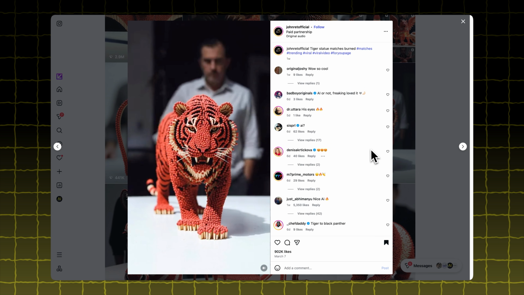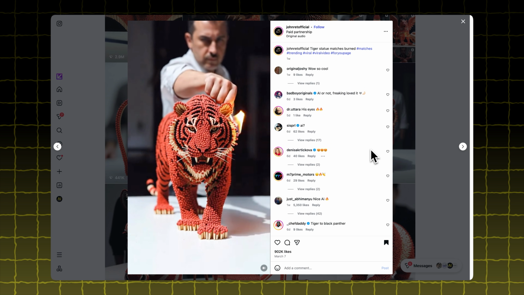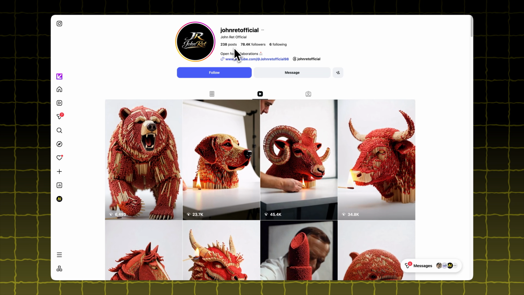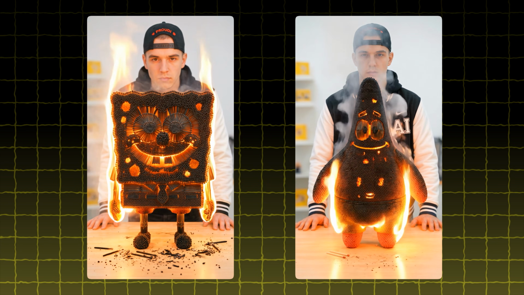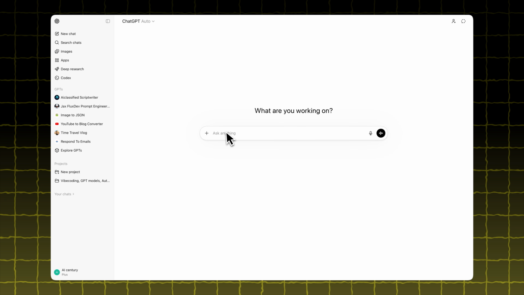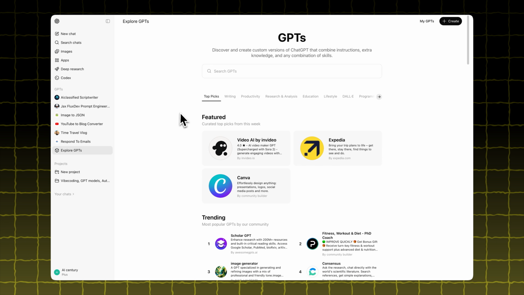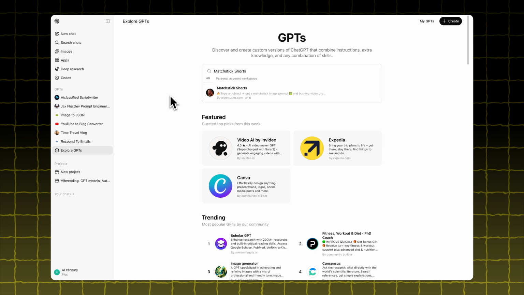These viral clips where different objects are made out of matches and then set on fire are blowing up right now, and I'm going to show you exactly how to make them yourself. First, open ChatGPT and go to Explore GPTs. Search for a GPT model called Matchstick Shorts and select it.